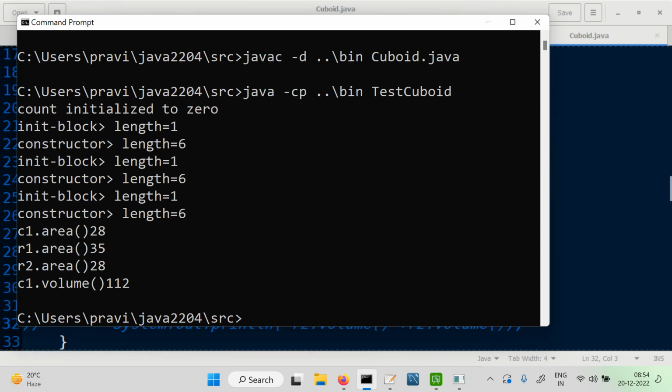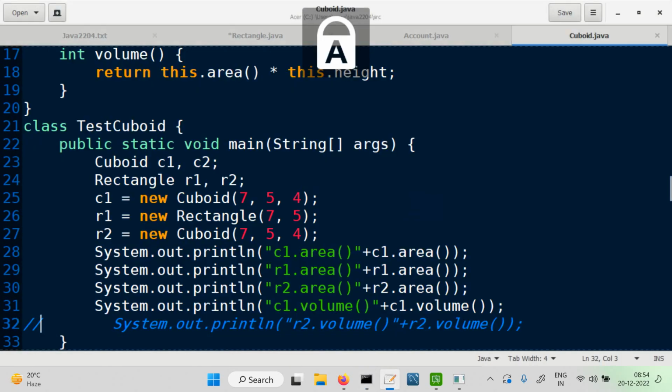When we say this dot area in cuboid, which area will it refer to? Cuboid. Cuboid area was changed. It's not length into width, it is length into height. Is the superclass area available to me? And the answer is yes. Okay, fine. What we need to do is simple. Just change the volume.